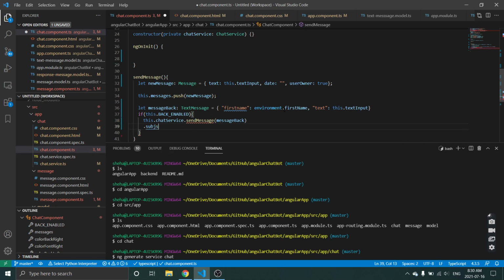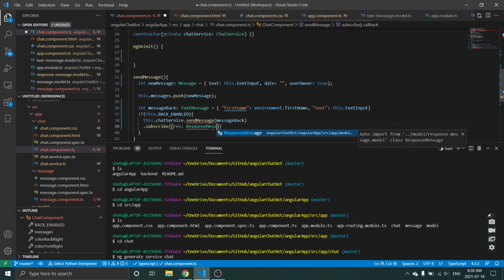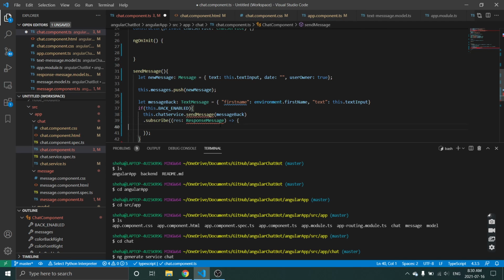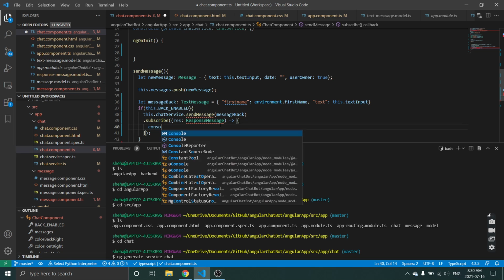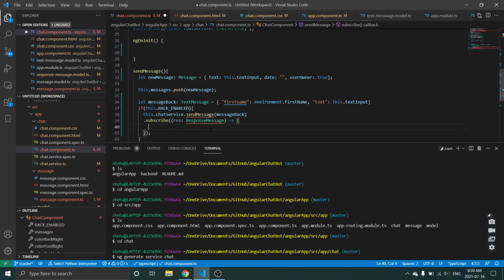So this is an HTTP call to the chat service. That chat service is going to return an observable. So we have to subscribe to this observable in order to receive it, because as you know, observables are asynchronous, so they have to be subscribed in order to see their results, or you run into some weird asynchronous behavior. So there's no need to console log this.